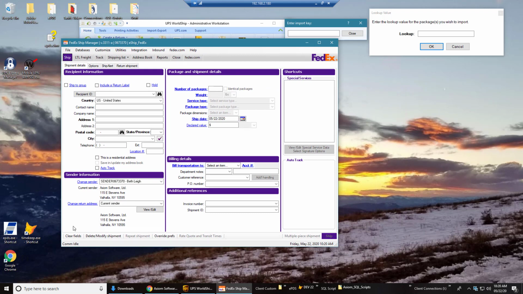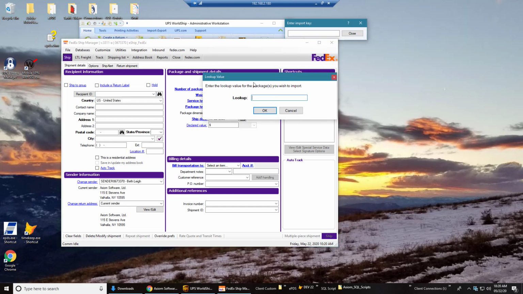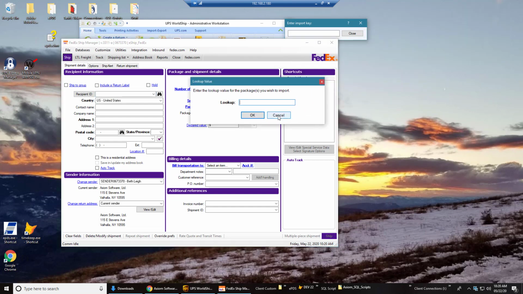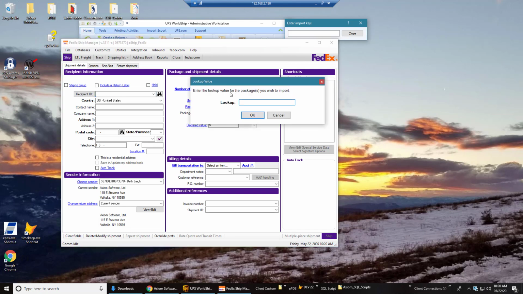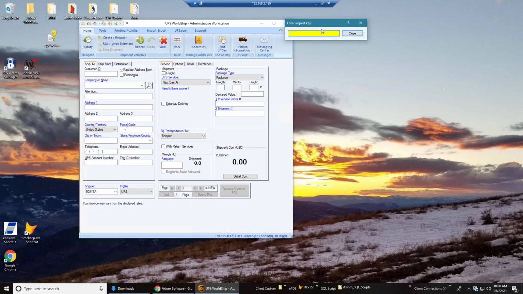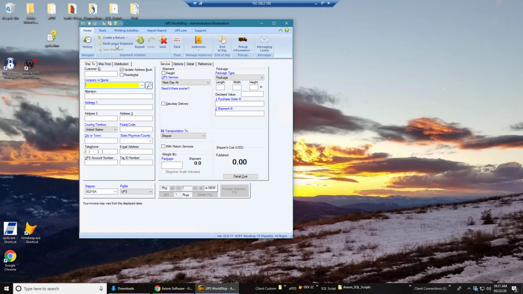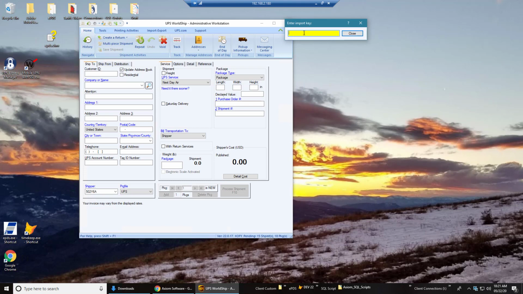You're totally integrated. Now with FedEx, you hit clear fields and it launches that lookup value. If you accidentally close out of that, you can say clear fields and it brings it right back up. You're ready to go. You put your shipment number in there and you can process. So let's close out of FedEx. eShip, if you happen to accidentally close this, you do have to go to import export, keyed import, reselect the import, and you're good to go.